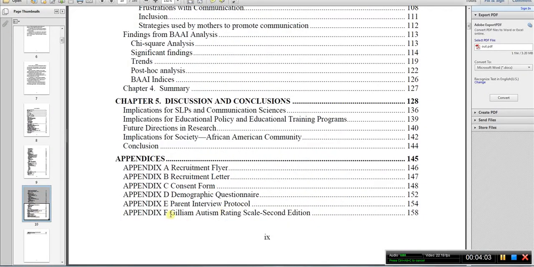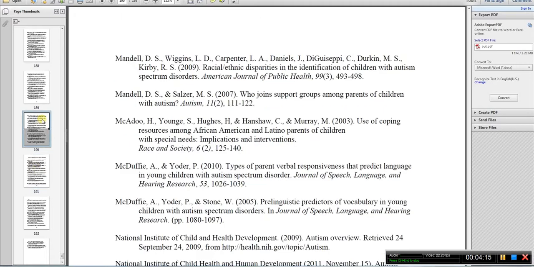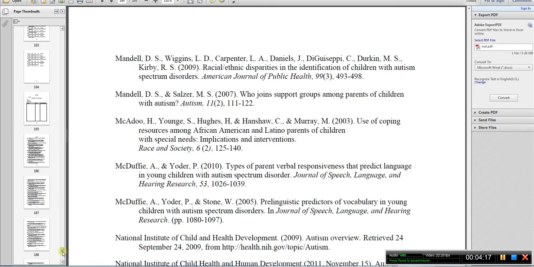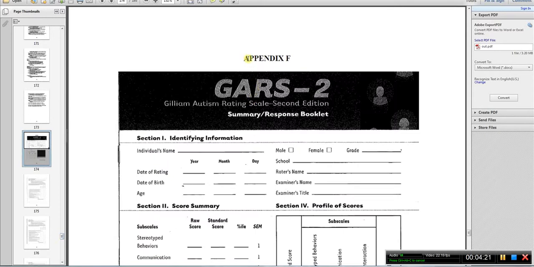In this case, one test that I might be interested in, the Gilliam Autism Rating Scale, Second Edition, is appended in Appendix F. So then I can just scroll down to Appendix F and get access to this test. So here we are, Appendix F.